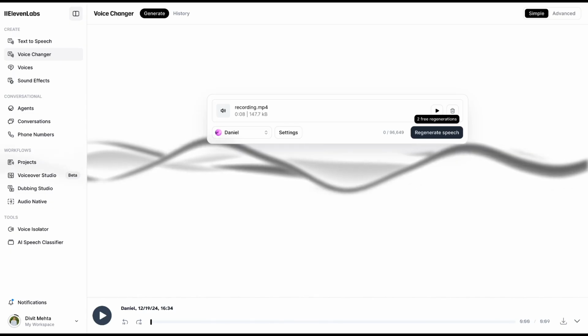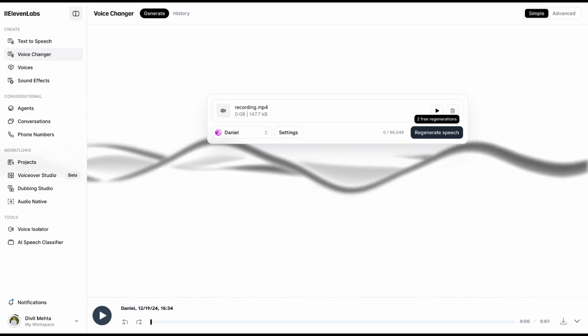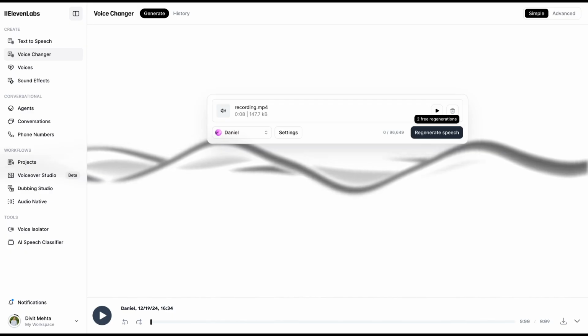So there we are, everyone. We can see my voice was completely transformed into Daniel's voice using ElevenLabs, and that's why the Voice Changer tool is a very cool feature.